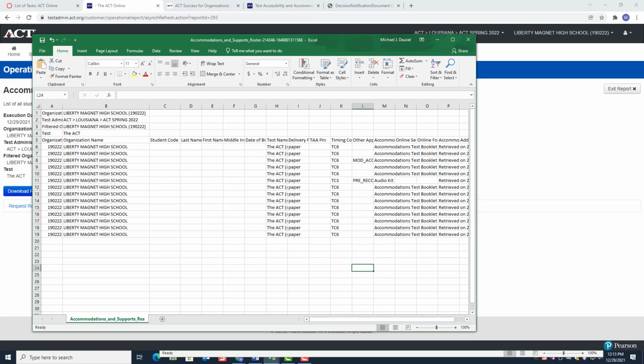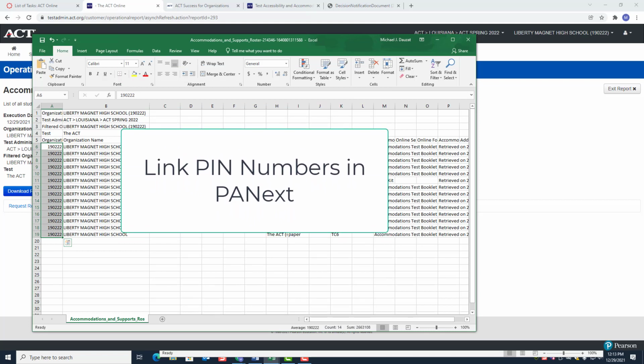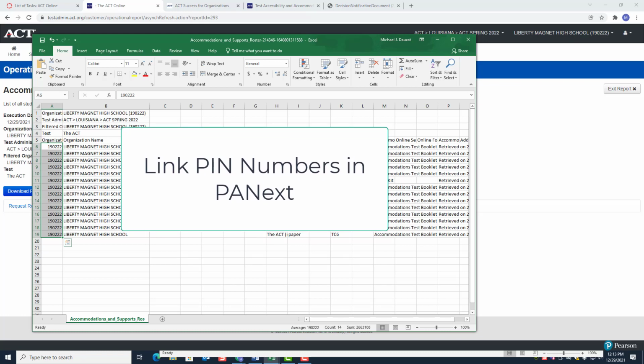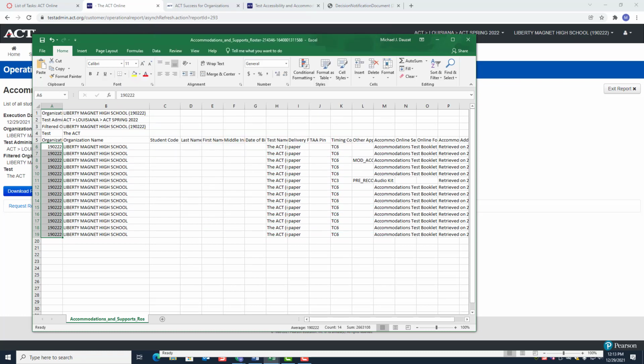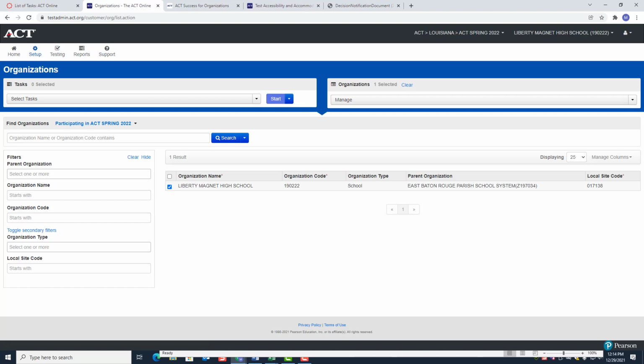Now, you need to make sure that you have linked, that was task number 8, make sure you have linked in PA Next the PIN numbers associated with those students. All right, now, next thing I want you to do is this. I want you to go back to Setup. Make sure you go back to the home page first, to where you see this. Then go to Setup. When you go to Setup, click on Organizations. Your school name should show up.